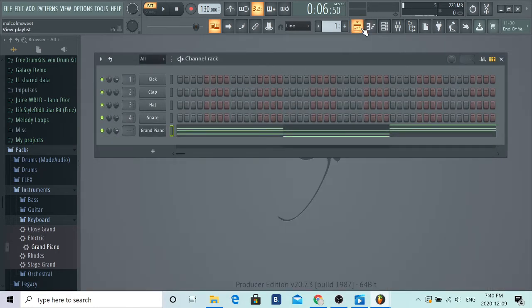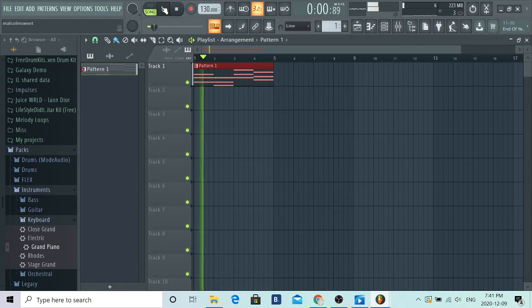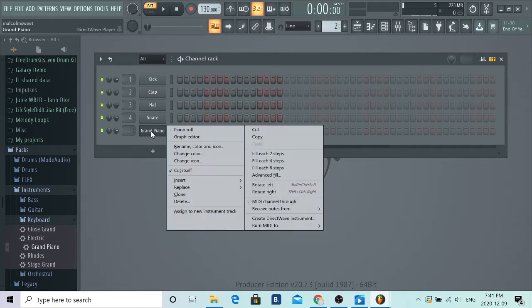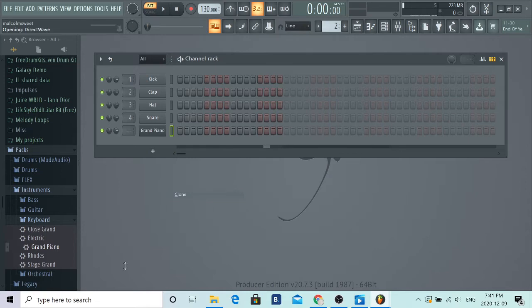What we're going to do is go into the arrangement. You're going to see pattern 1, slide those in, hit song, and now you can hear them in there. So now we need a melody, so I'm going to go into pattern 2. I'm going to use the piano again, so I'm going to left click it and hit clone. This will give me a second piano.